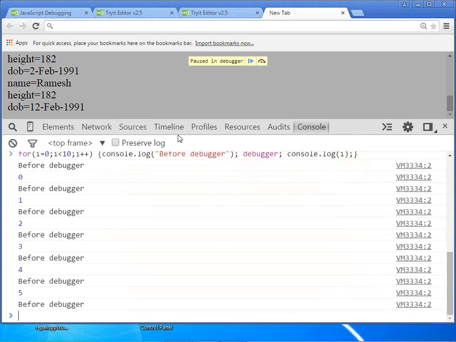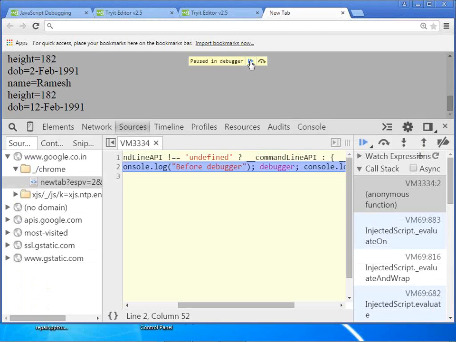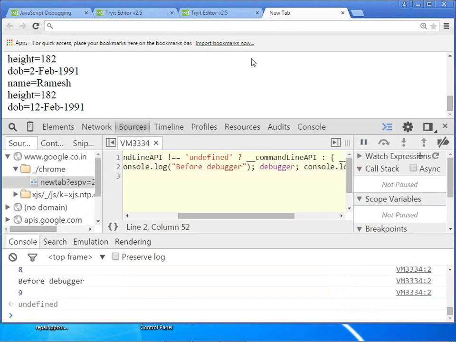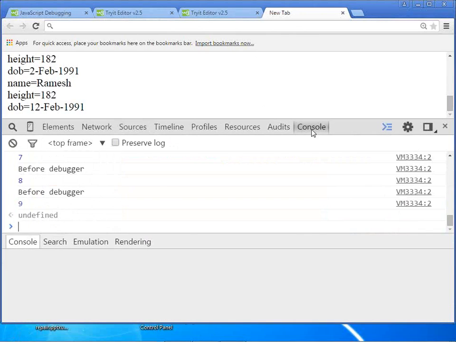Right? So it got stopped there. In Sources, it stopped there, you can see that. In the console you are seeing 7. Now it has done its job. 9. Now after that it has done its job. So that's how you can always do some kind of debugging. The thing that you have to put is debugger.